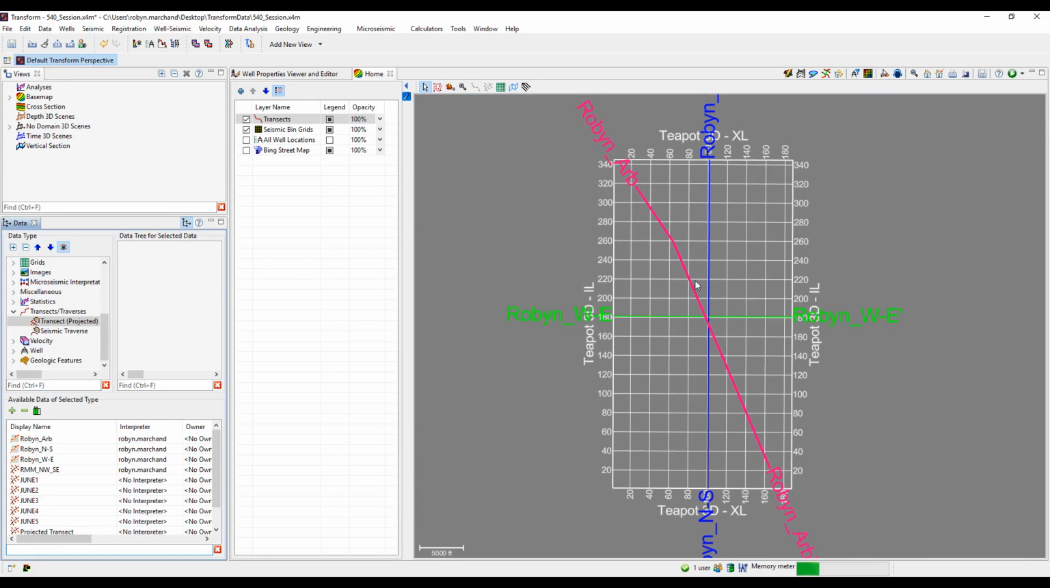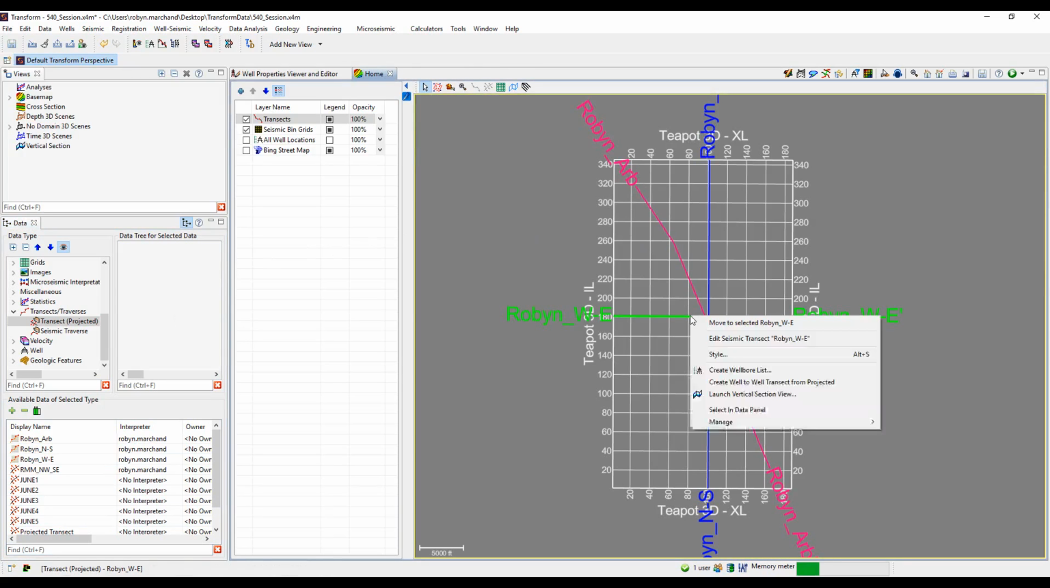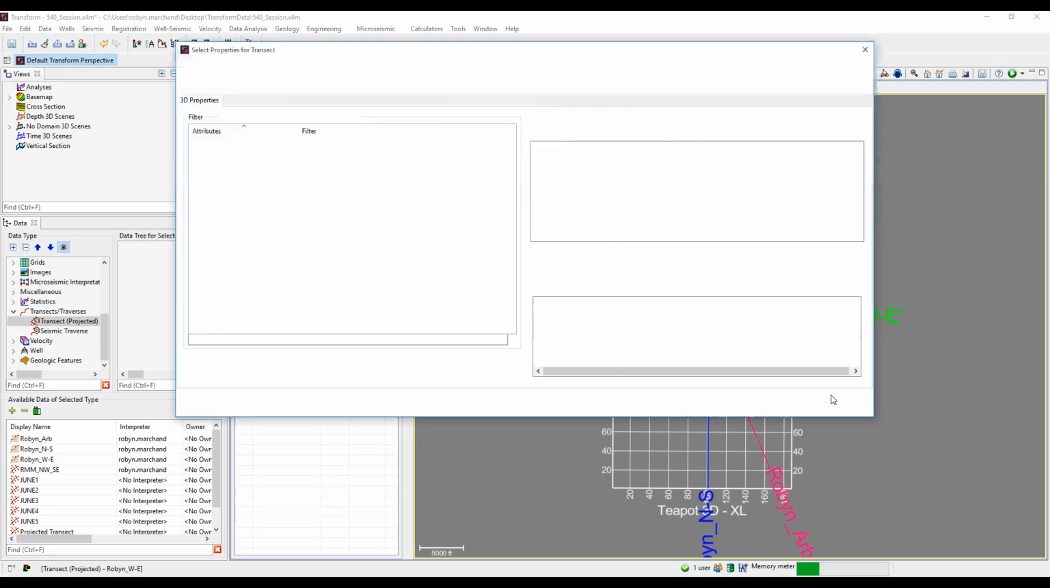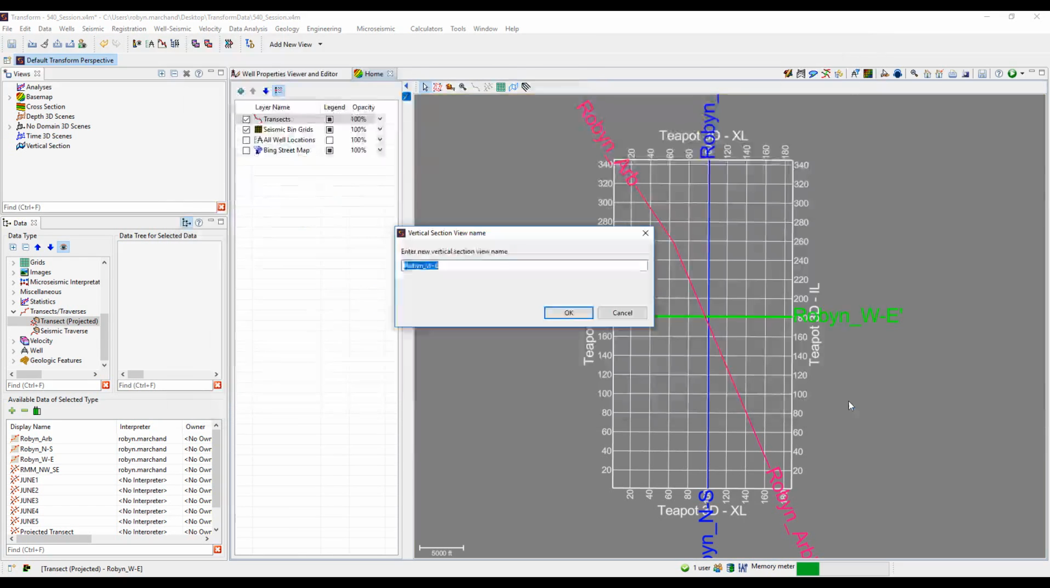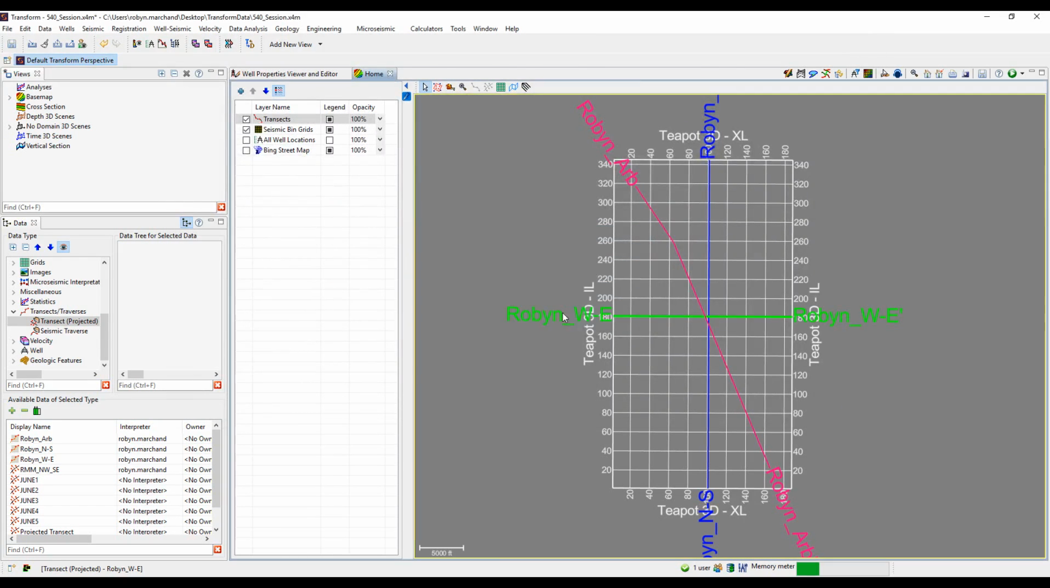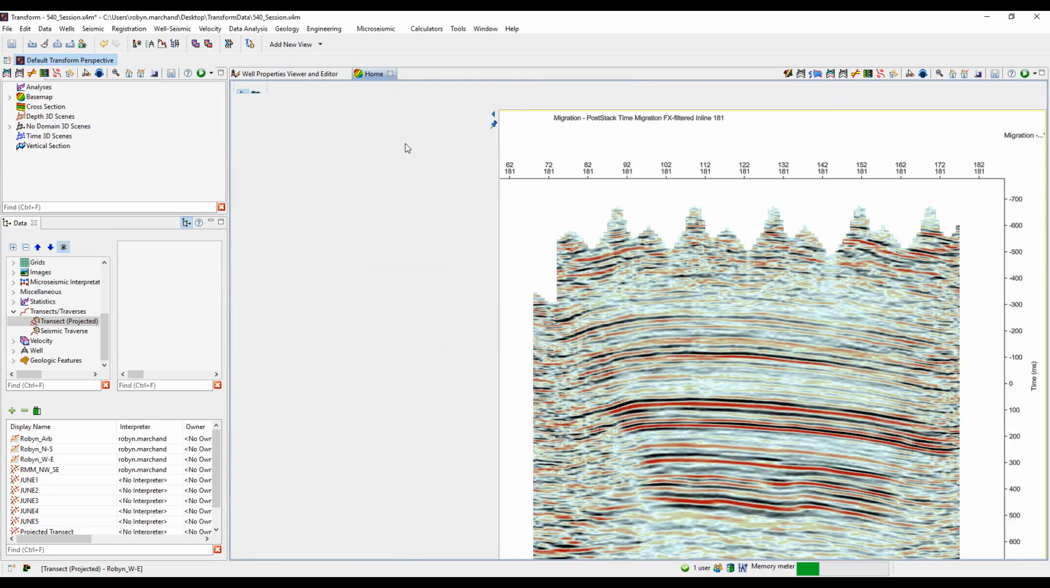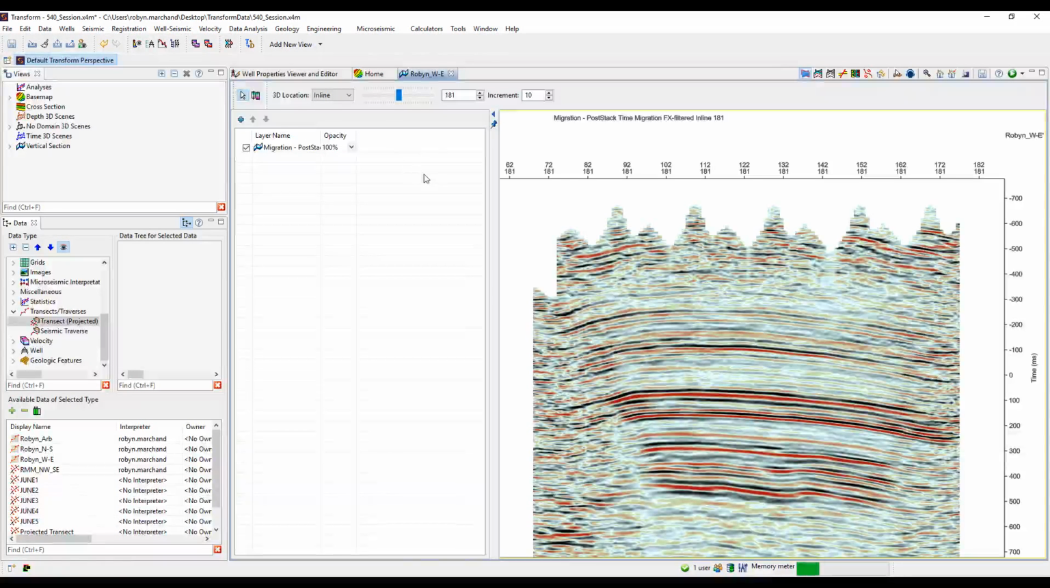To launch a vertical section view or VSV to view the 3D seismic, left-click to select the desired transect and right-click Launch Vertical Section View. Choose the seismic volume to load. Click the blue arrow, push it down, and then click OK. Give the VSV a name. Users can have multiple VSVs open as long as each has a unique name.